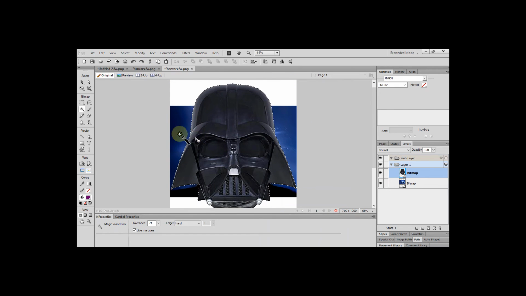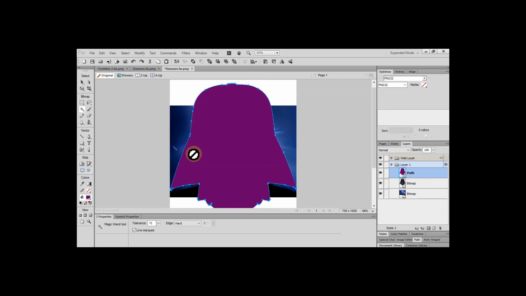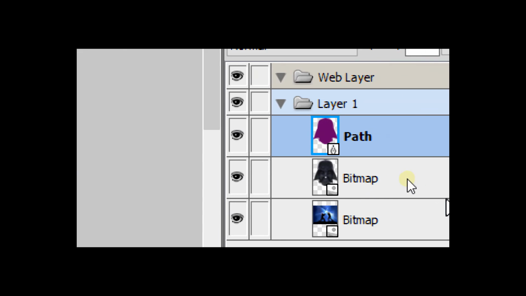So once I've selected the inverse, what I can do is go to Select and then Convert Marquee to Path. And what happens is that the marquee has now marked out the area for the shape, which is coloured in purple to make it nice and easy to see. So if I just make these invisible on my layers by clicking on the eyeball, just like this, I haven't deleted them, it's just made them invisible to allow me to work on this one here.